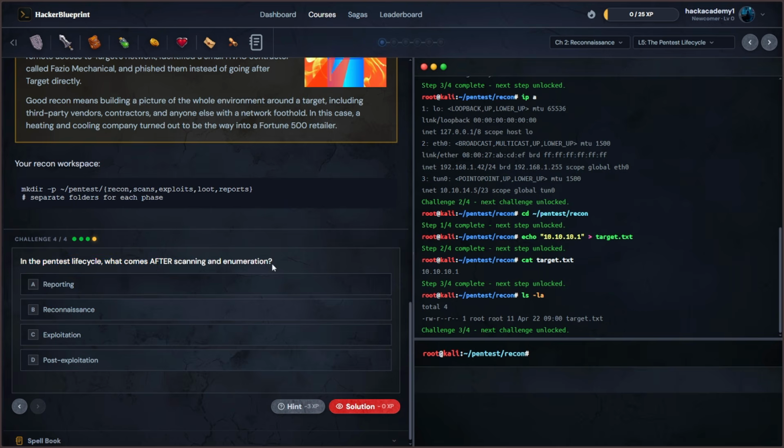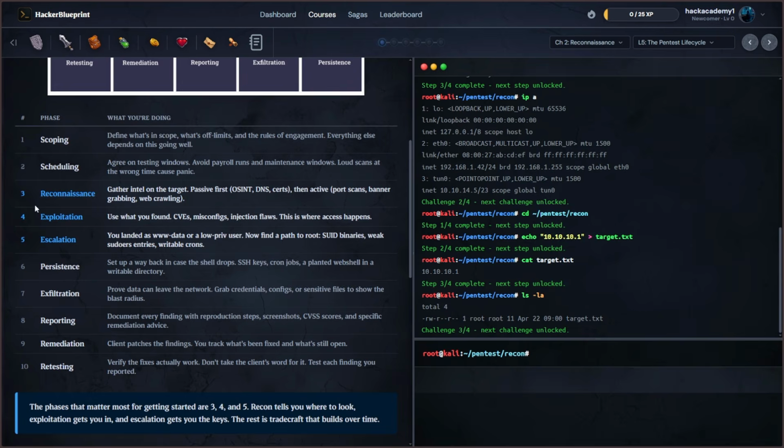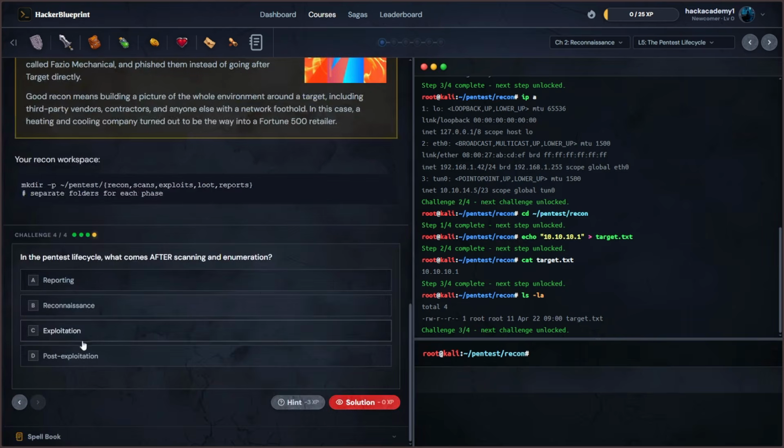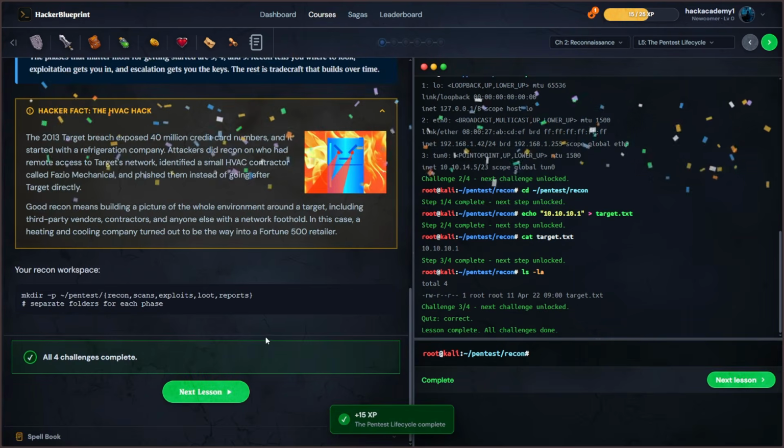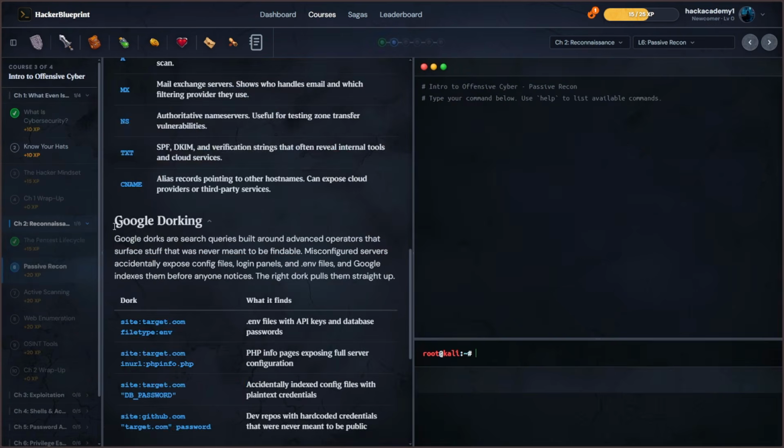So in the PenTest lifecycle, what comes after scanning and enumeration? Okay, we can go back up here. Scanning, enumeration, active scan, post scans, this would be exploitation. Awesome. And just like that, we are already done with this lesson right there. So let's continue to the passive recon.